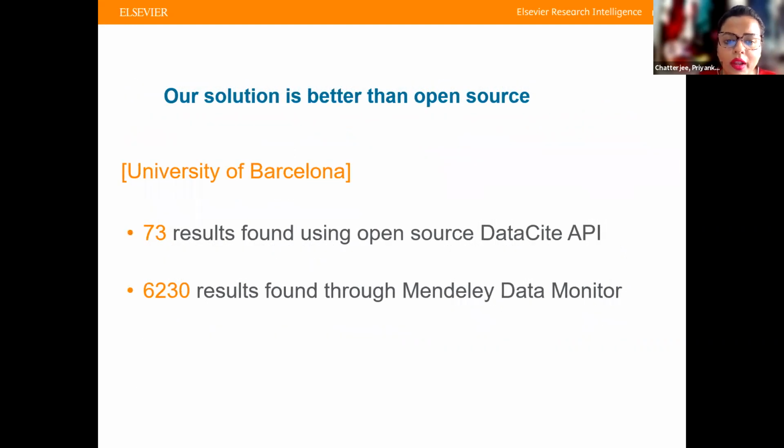Towards this, let's look at one of the examples. When there are open sources available, how is our solution better than those open sources? So when we take an example of University of Barcelona, 73 results were found for their data sources using the open data source DataCite API. But when they used Mendeley's data monitor, they were able to narrow down to 6,230 results.